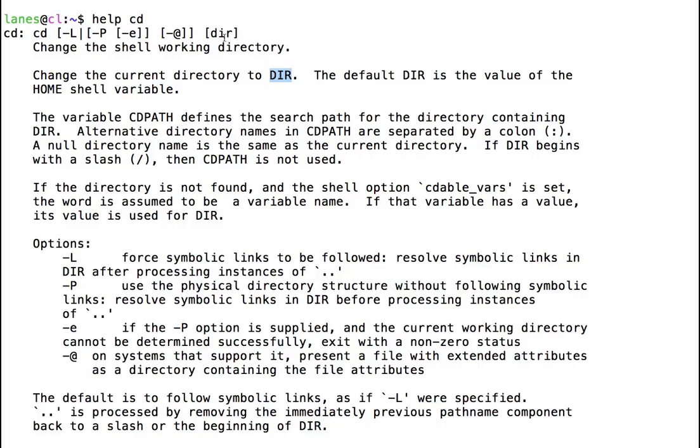Normally, dir is provided by the user. However, the square brackets in the usage mean that providing this value is optional. In other words, users are allowed to call cd without providing a directory. When this happens, cd falls back to a default value for dir. The default dir is the value of the HOME shell variable.